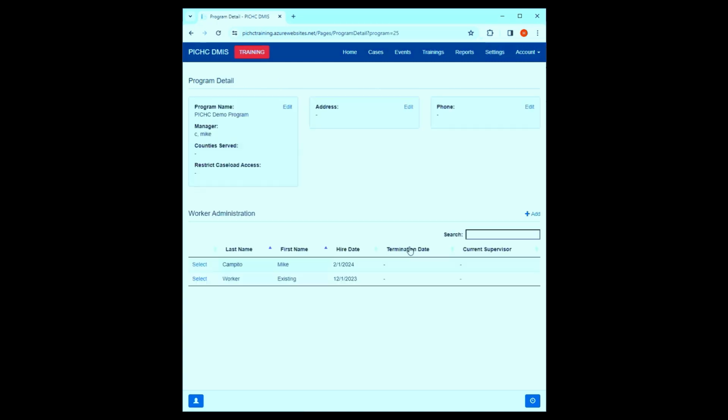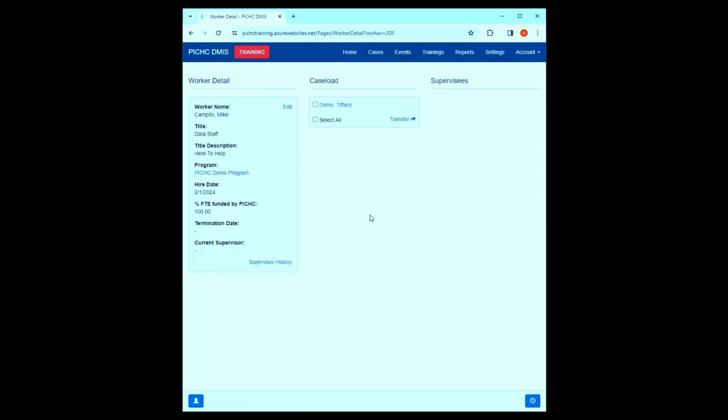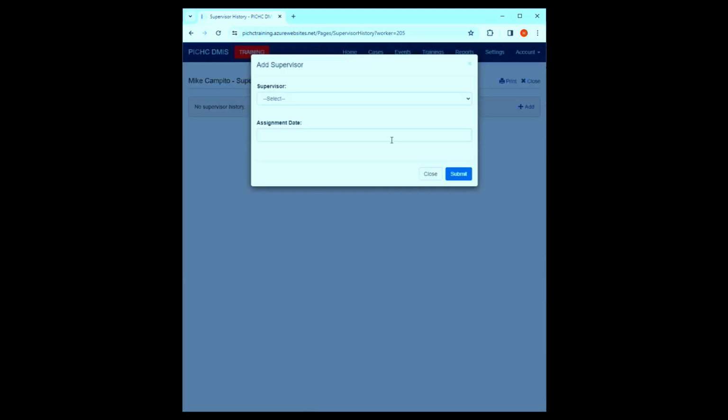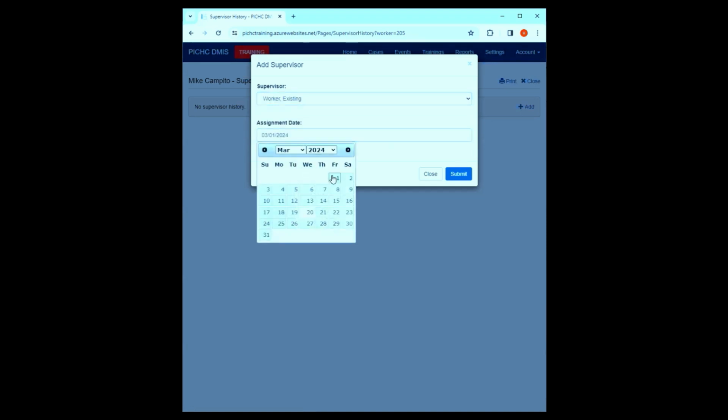We're going to mess around with a few staffing things using our new permissions. So to begin with, let's assign a supervisor to our good friend, me. This interface is pretty simple. It works identically to CHW history for cases. We're just going to hit the add button, assign existing worker as a supervisor with an add date of 3/1/24.